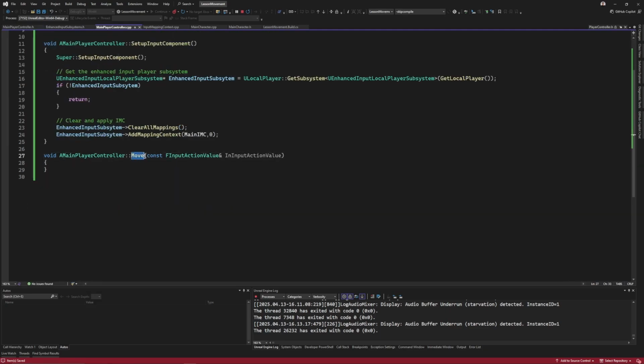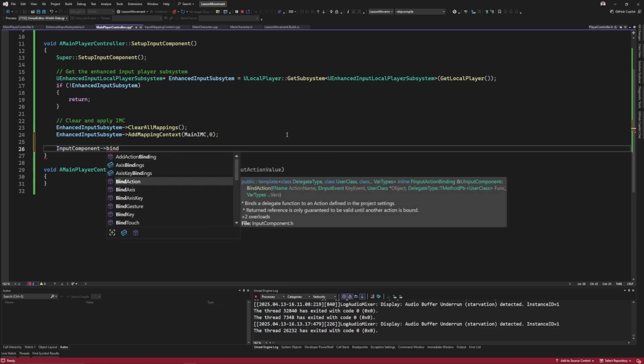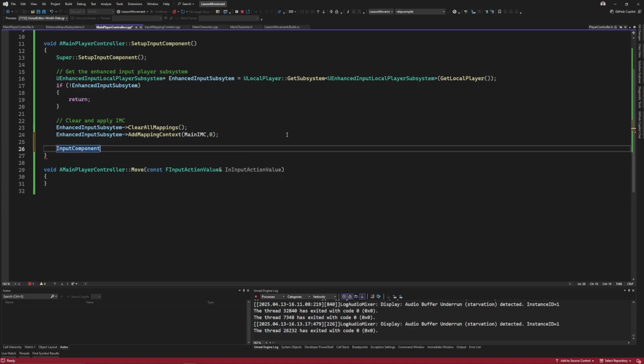Okay, so let's bind the move function to the enhanced input system. For that we need to use the input component. But if we use the input component just like that to bind actions, it will not work for the moment, because this only works with the old way to use input with Unreal. We're using the new way with the enhanced input system, so we need to cast the input component so we can use the new enhanced input system.